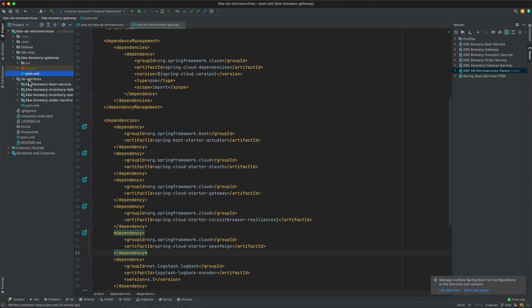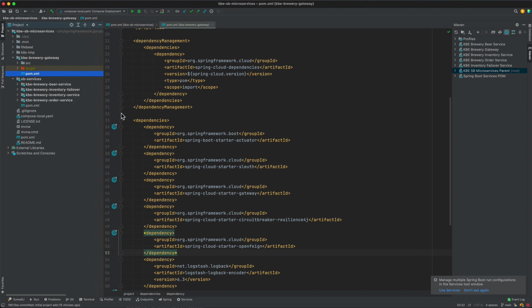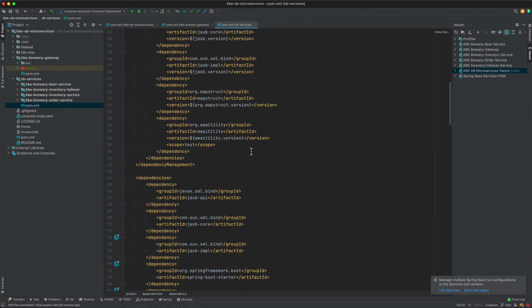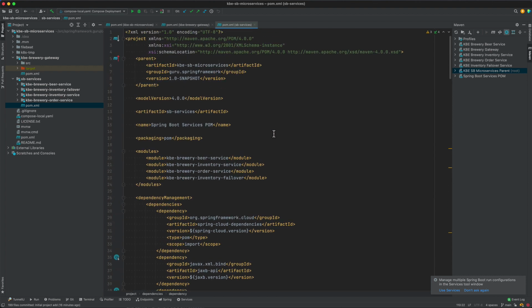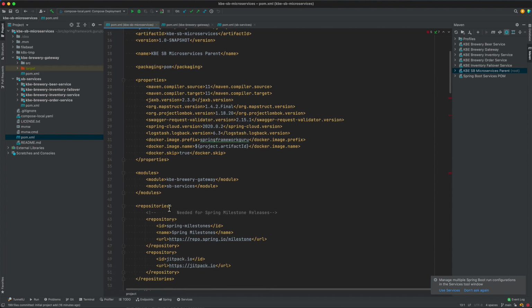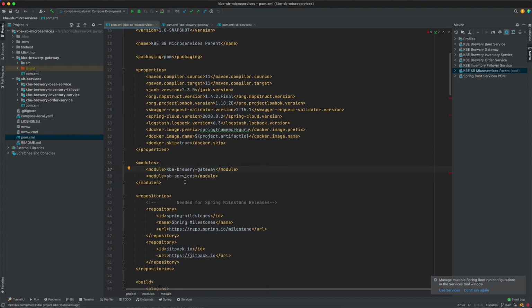And then we have our Spring Boot microservices. We are dealing with 4 of them to be precise. So we have the beer service, the inventory failover service, the inventory service, and then the brewery order service. So these are 4 different Spring Boot microservices. And again, using the Fabric8 Maven plugin, we are able to build all these into independent Docker images. We can see here the 4 Spring Boot microservices do have a common Maven POM. If you're not very familiar with Maven, just to recap, I have a parent level POM. This defines 2 modules. So we have the Brewery Gateway, SB Services.